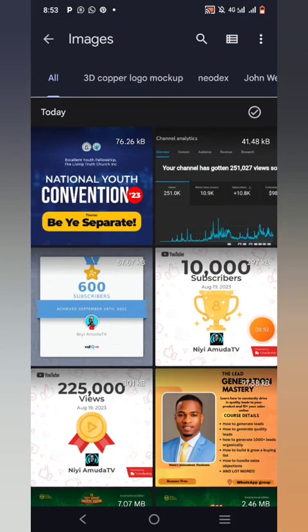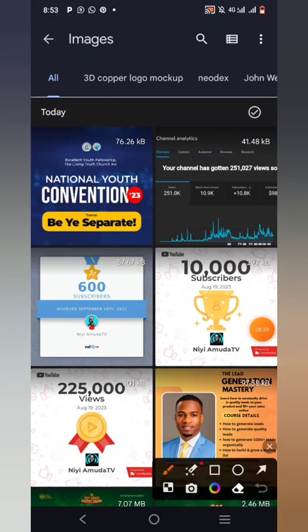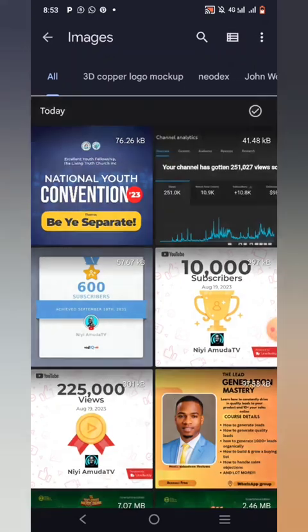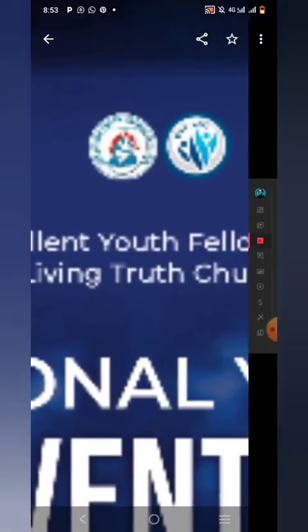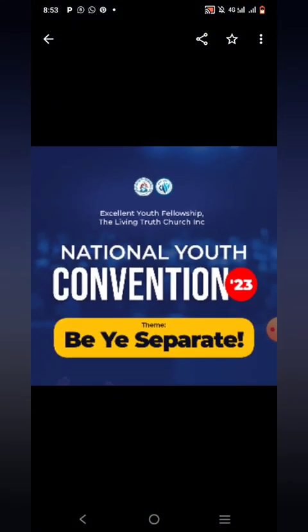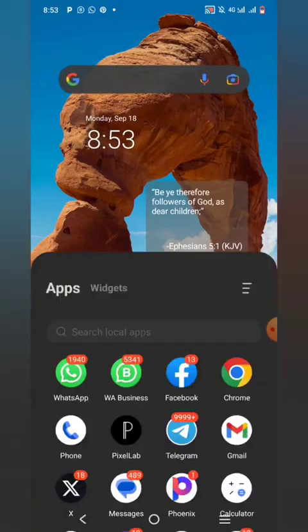Let me show you. Look at it. 76.25 kilobytes. It is very small. Not only that it is small, if you click on it, you will see that it is not very clear. Are you seeing it now? Look at it. It's blurry. In other words, if you increase the size, you are going to get a high quality. Let me prove that to you.